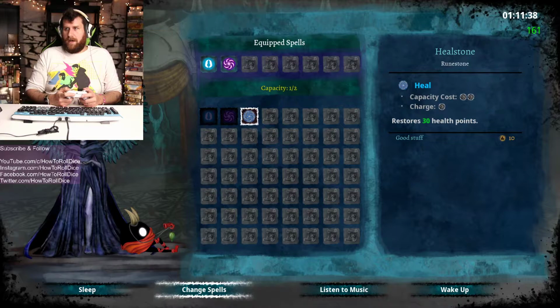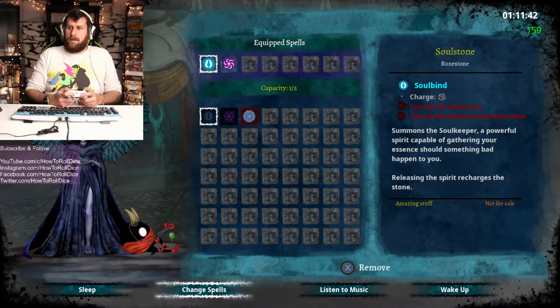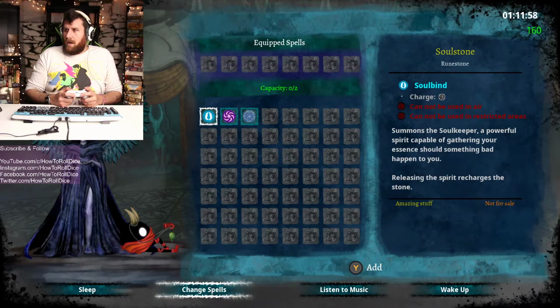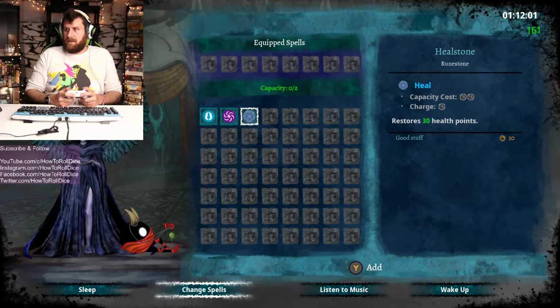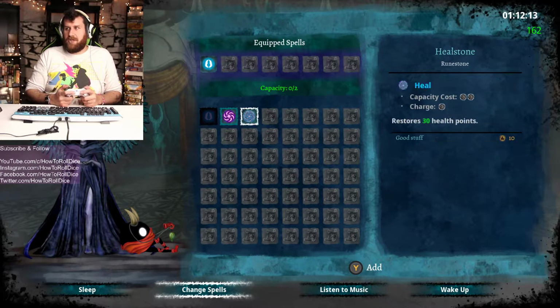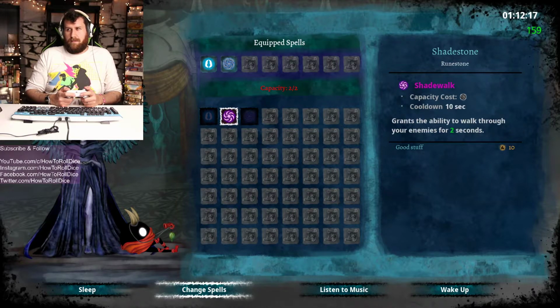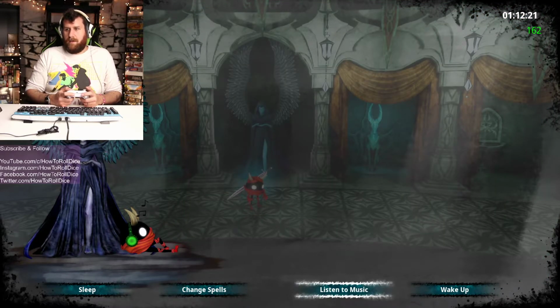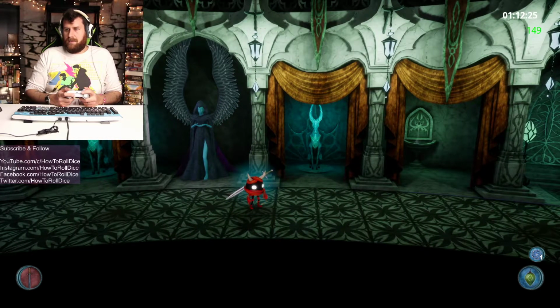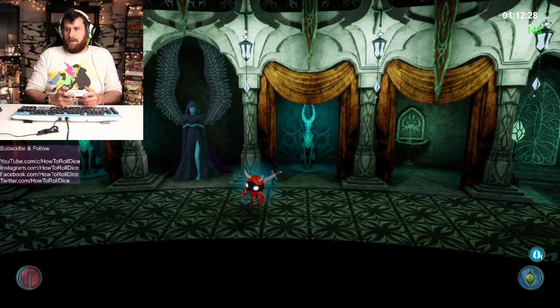How do I... Capacity 1 of 2. What does that mean? Remove. Remove? Add. Oh, okay. Remove. Capacity of 2. How do I know how much it actually costs? It doesn't seem to say. Oh, capacity cost. Okay. So this Soulstone is actually free to use. That doesn't use up any slots. And then I can keep Shade Walk or Heal. We're going to take Heal for now. Okay. Cool. So, that's how I swap between spells. Heal Stone. So if I use that, boop, no need. Okay. This is my checkpoint lady.